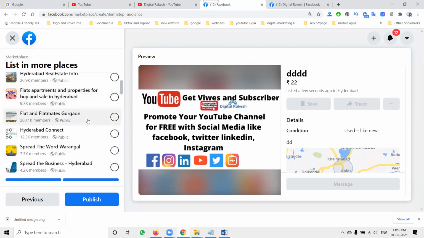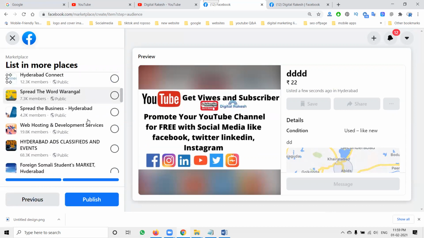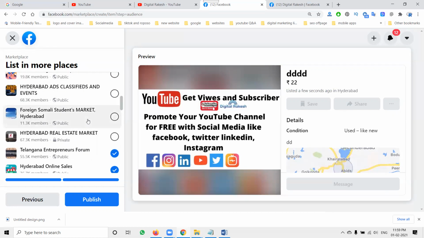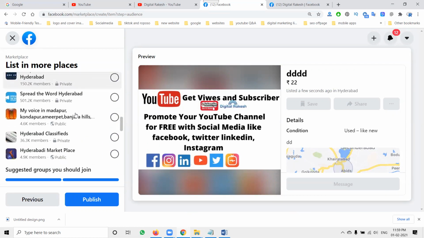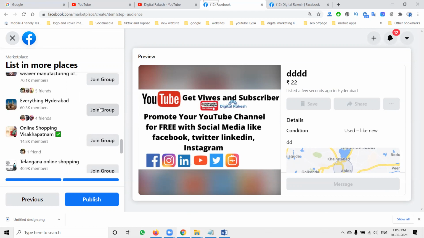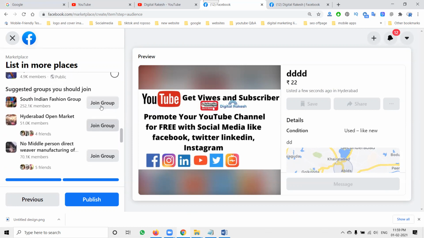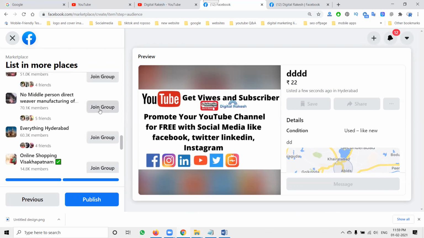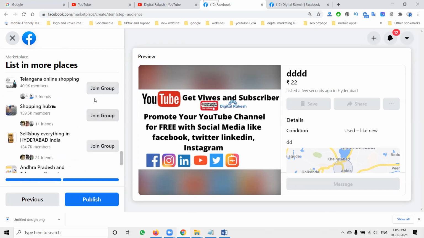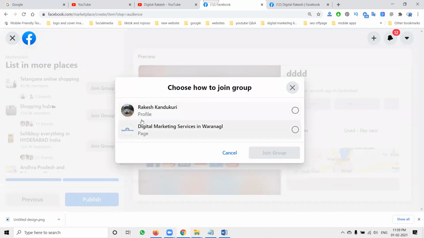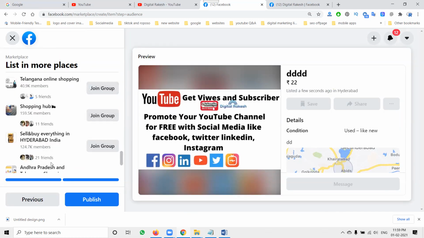People join Facebook groups for business purposes. These are all business groups. The remaining groups you have to join, and they will also be suggested. Whichever group is required, we can join that particular group. You can join groups by profile and by page also.